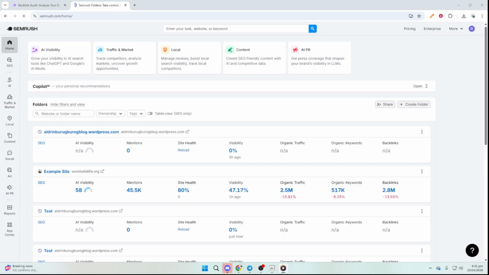In today's video, I'm going to teach you how to check backlinks in Semrush. We'll walk through the exact screens to visit, what each metric means, and a few simple tips to help you read the data with confidence.